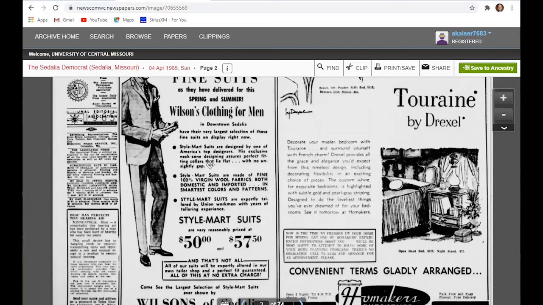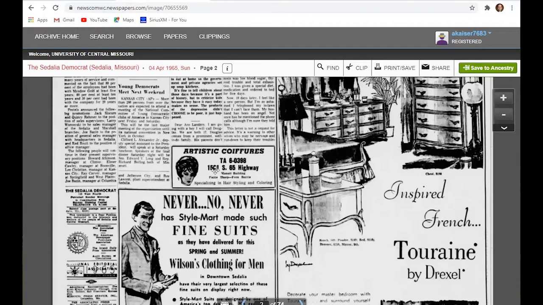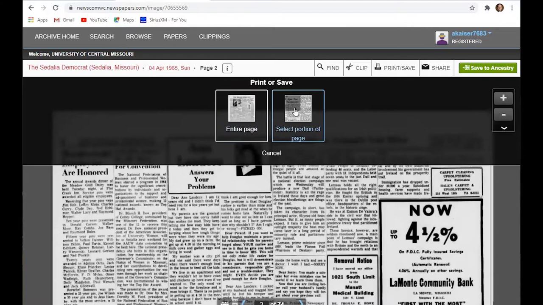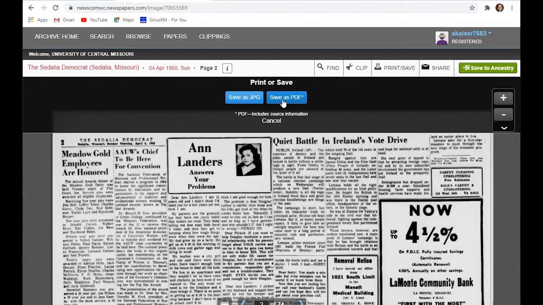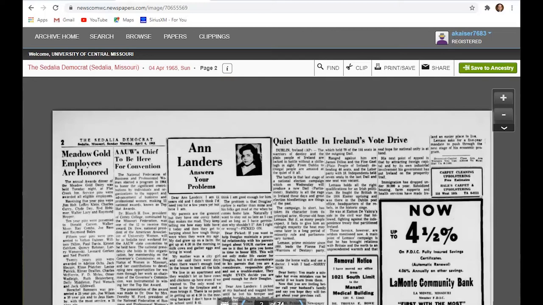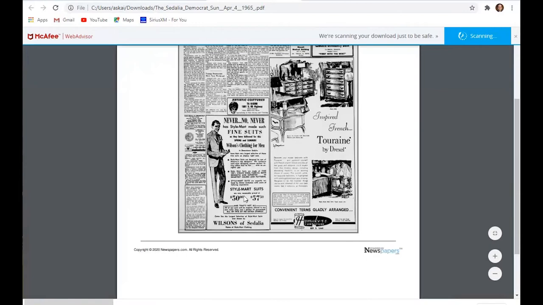So if we want to save something for later, we have a couple options. One, we could just straight up print save it. So we could click on that and we could either do the entire page or we could select a portion of the page. So I'll just do the entire page and we just save it. I would save it as a PDF, and it will download the page and should put it into your download folder on your computer, and there it goes. So I can open it up real quick, and there's my PDF scan of that page.